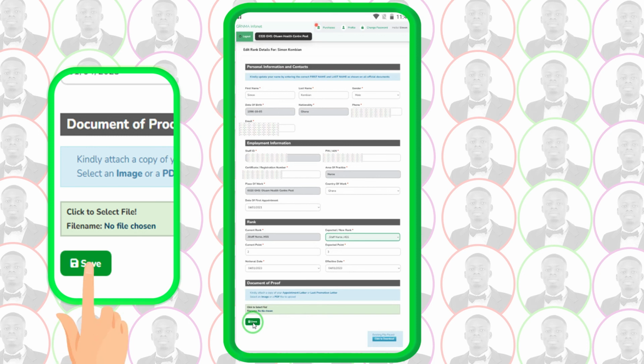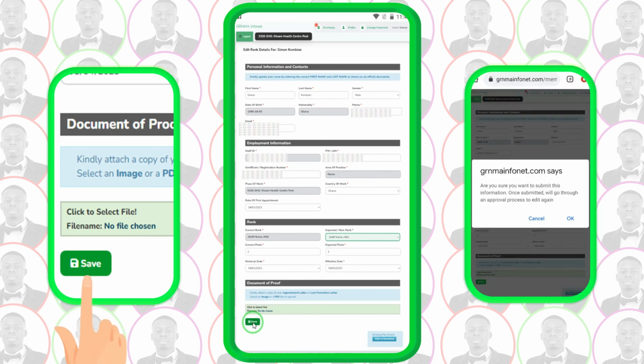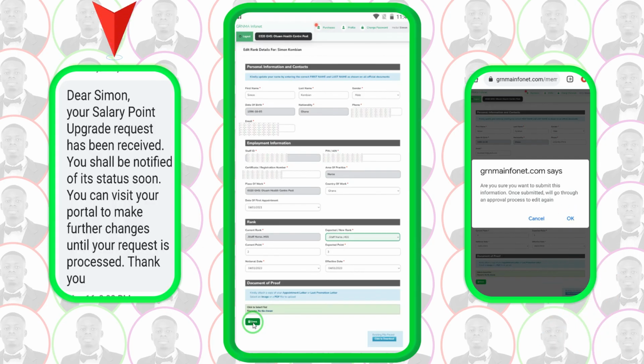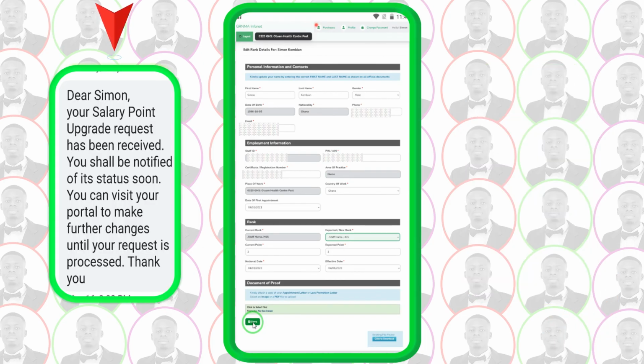you click on save, and boom, you are good to go. So after saving, they'll send you an SMS message telling you that you have initiated the salary upgrade process, and then they'll review it and work on it for you. So that is it for this video.